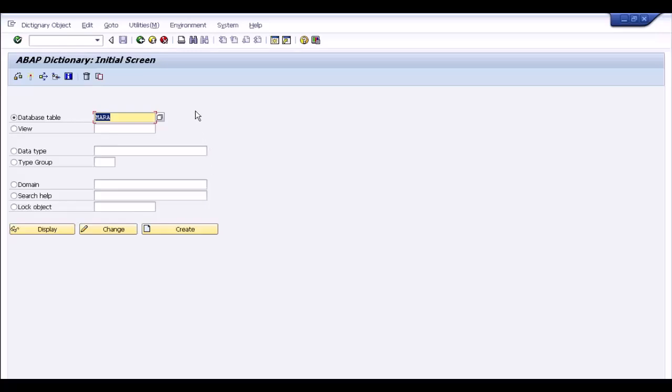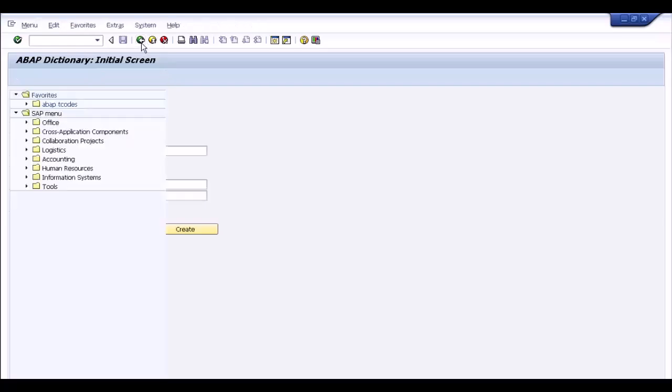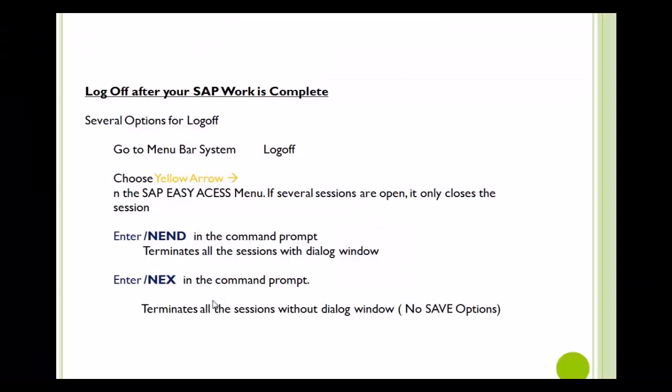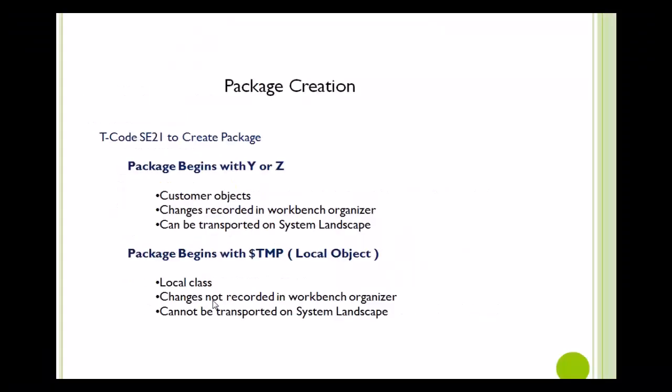One step back. Right. This is called ABAP dictionary. We'll learn how to create all this stuff in the next session. The next example, how to create a package. So back to presentation.